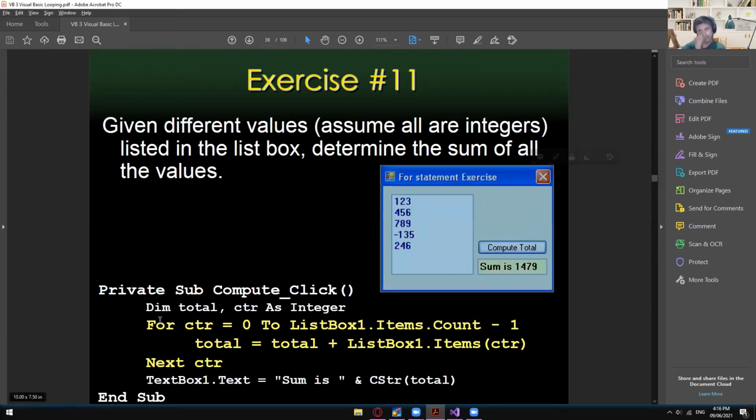So we have this function right here for us to be able to get the items. We have the items count, so with that we'll be able to fetch the values inside of it, row by row. Here we just declared two variables, the total and the counter. The counter is for the starting point and the ending point, and the total is where we put the summated value. It's being displayed in this text box right here.